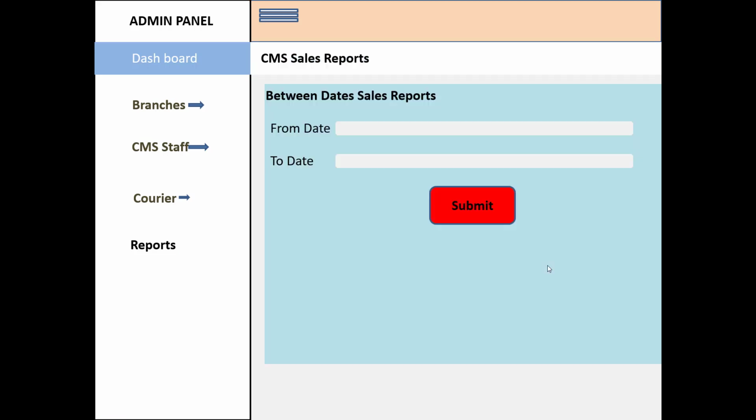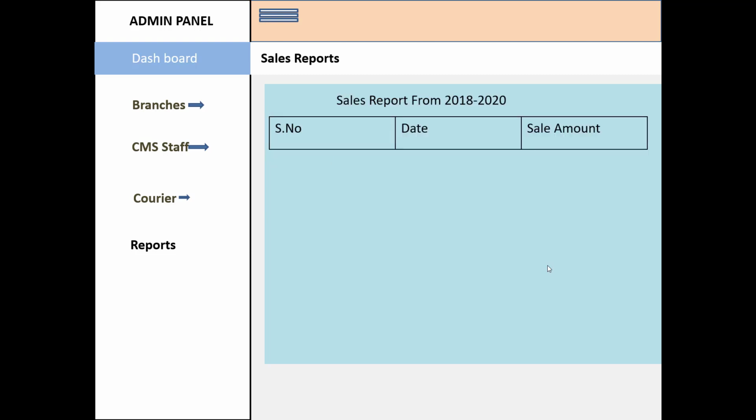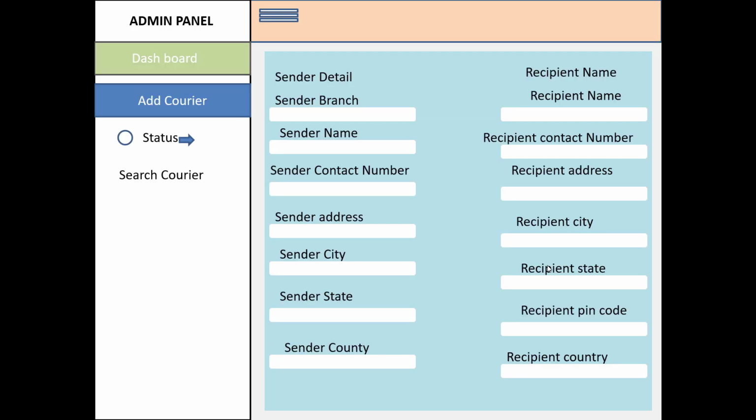And between date sales report, like that, from date to due date. Sales report in the form of serial number, date, and sales amount. And add courier, like that, sender detail, sender branch.